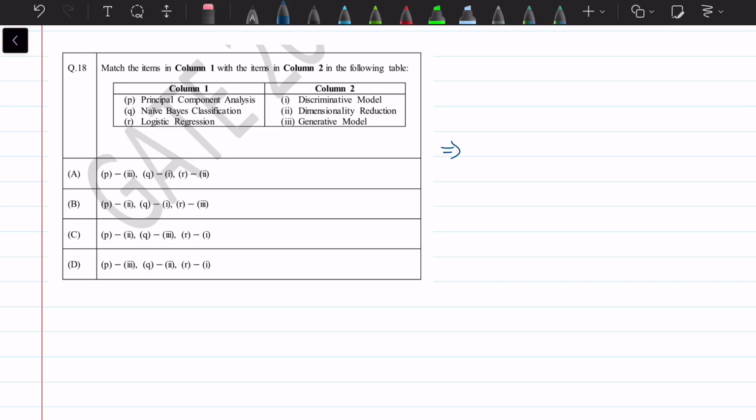As we can see from the name, PCA or Principal Component Analysis is a dimensionality reduction technique which learns the principal components of your data, and then based on those principal components it reduces the dimensions. So P will go to 2, since principal component analysis is a dimensionality reduction technique. Now there are two types of models, discriminative models and generative models.